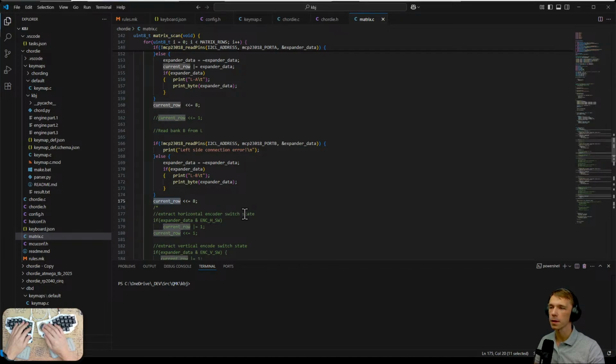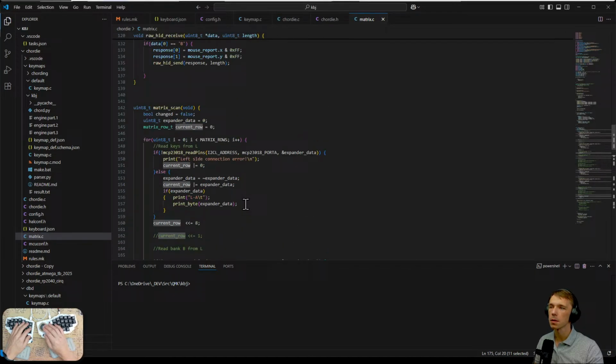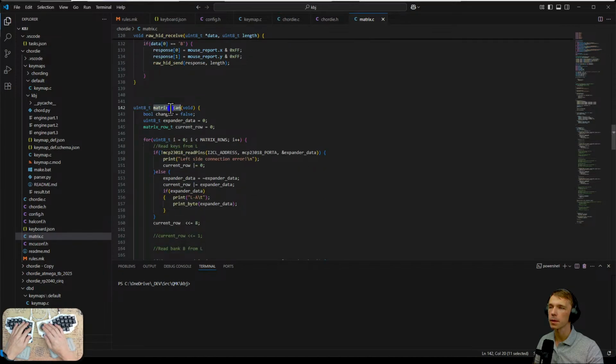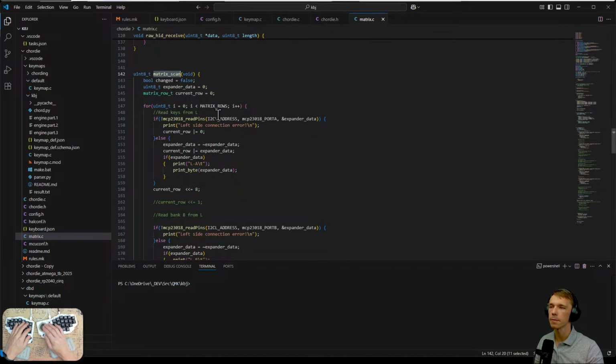So we have the current row. What we are doing in our matrix scan function is reading every I2C expander and loading all of the outputs. We are reading all of the outputs from the expander. We have two ports per expander, port A and port B.